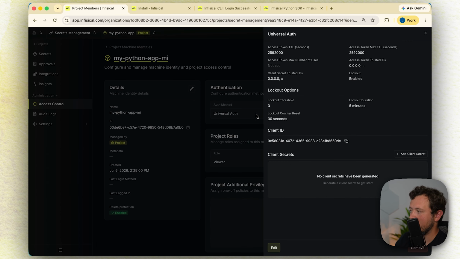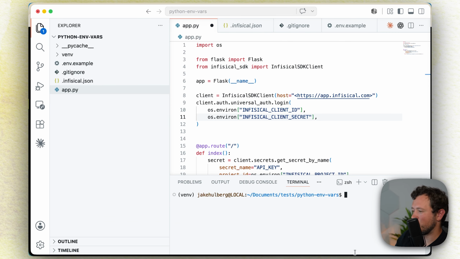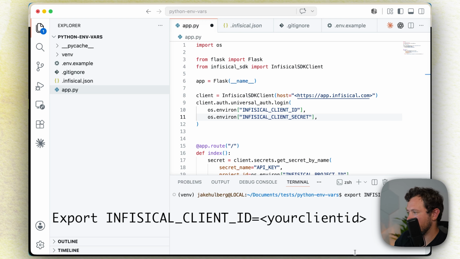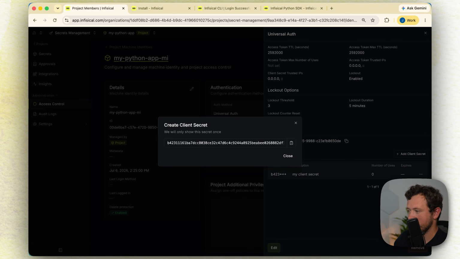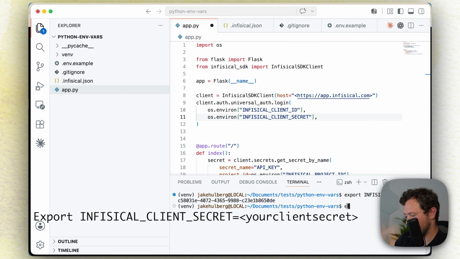And universal auth hands me two things. First, it hands me a client ID. I need to save this, head back to the code, and I need to export this. So I'll export Infisical Client ID. Next, I need to add a client secret. I'll copy this, and same thing. I need to head back here and export that.